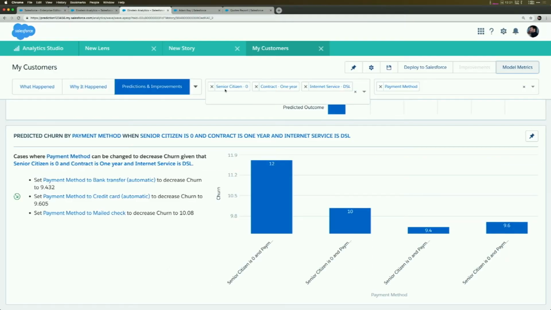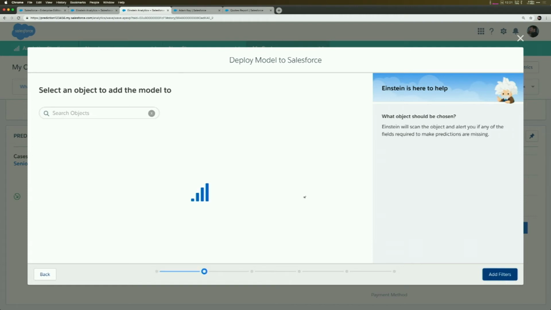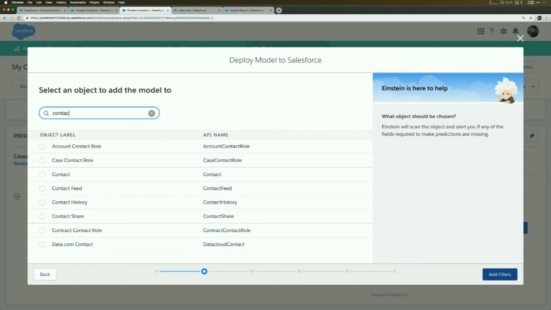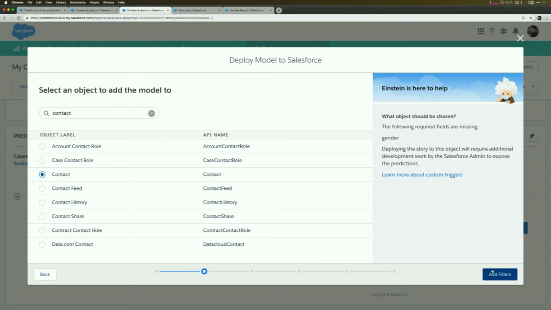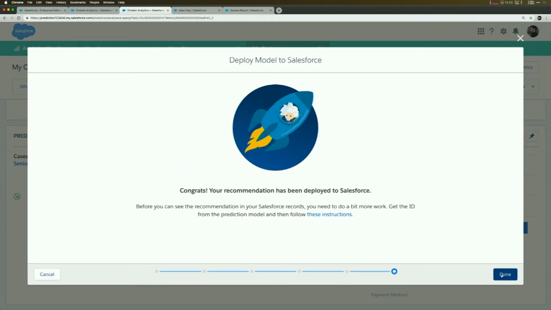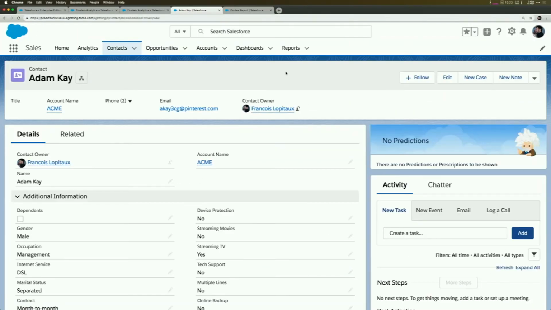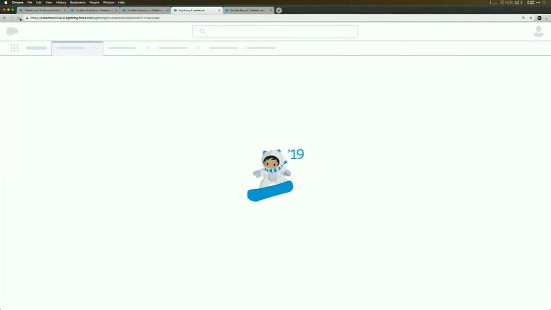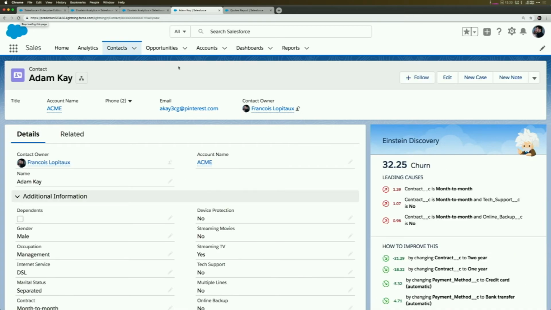So what I'm going to do now, I'm just going to deploy this model right here. I click. I'm going to deploy the model on the contact object because it's the one that I want to use. Add filter. I want to say what kind of influence this person has. So payment method, I can change it, and contract. Here, click review, deploy. So again, now we are taking the model we have created and we are storing it inside Salesforce. And if I go back to my record and I refresh, I can have access to my churn, which is deployed.